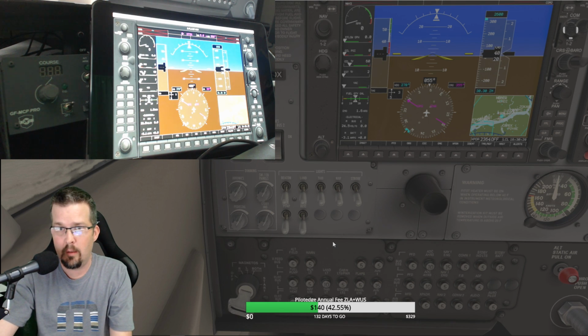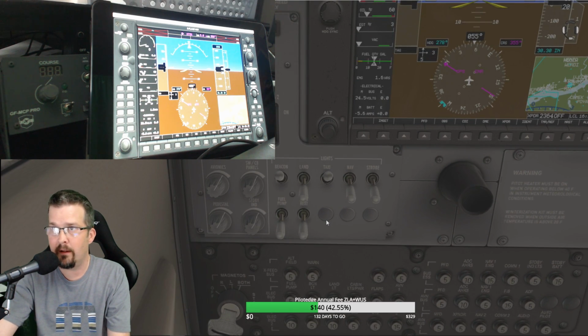Beacon light on. Taxi lights on. Navigation lights on. Strobe lights on. Strobe lights off. Navigation lights off. Taxi lights off. Landing lights on. Landing lights off.